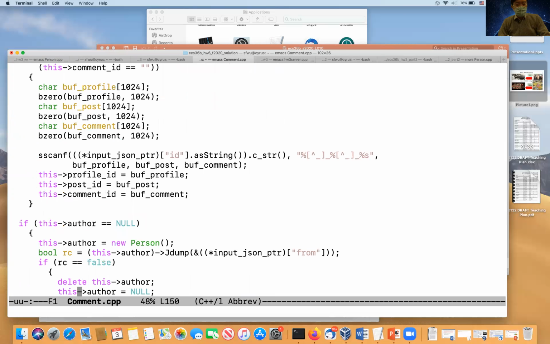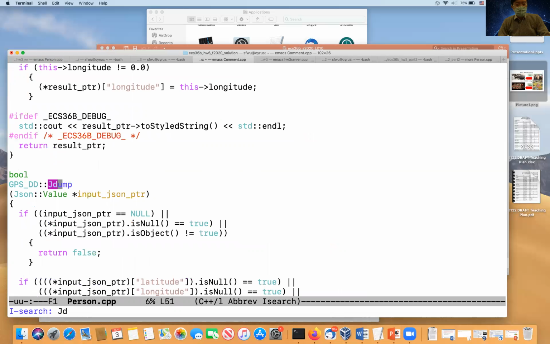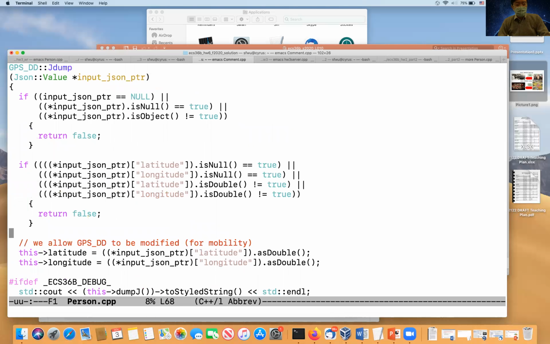Okay, let me actually use this person object as an example. So if there is an author, this is the author of that comment. You can see that what I did is, let me actually go to person because this is recursive. You see that is actually calling the author's JDOT for that portion. But let's go to person.cpp and look for JDOT.